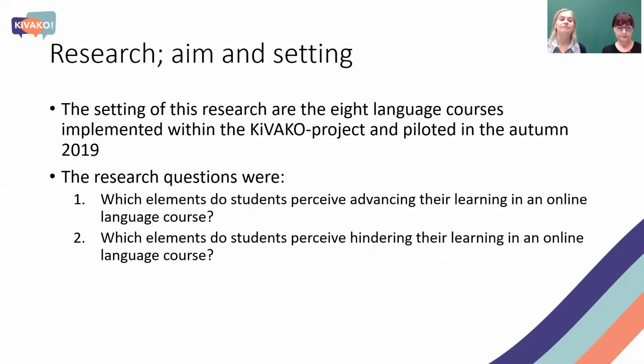Okay, and then we did a research on these pilot courses, and the setting of our research is the piloted KIVAKO courses, which were 8, and these 8 courses were implemented within this project in the autumn 2019. And we had 2 research questions we wanted to address. Number 1, which elements do students perceive advancing their learning in an online language course? And second one, which elements do students perceive hindering their learning in an online language course?